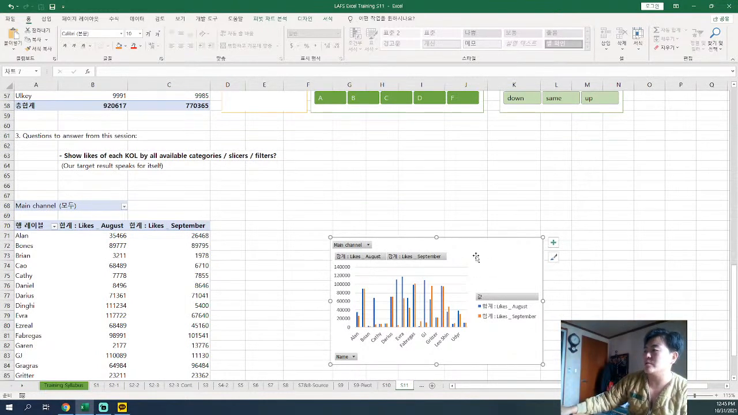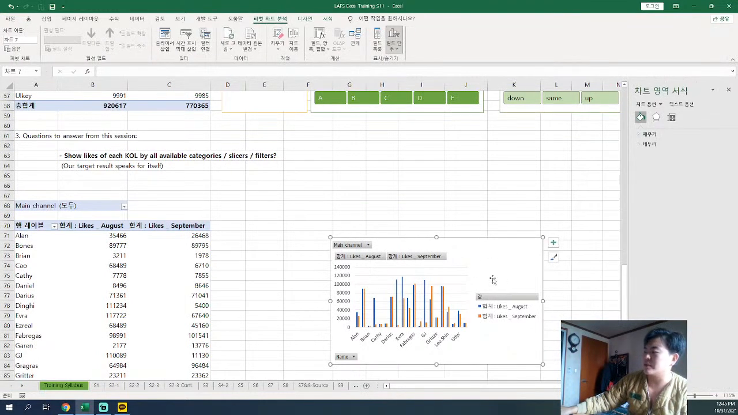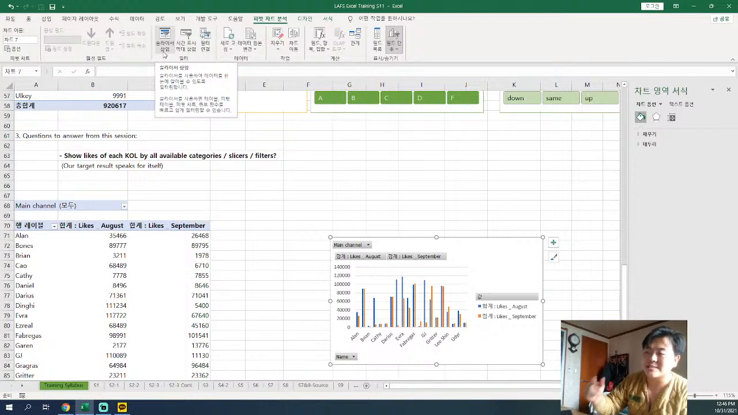Anyways, how do we go to the slicers now? So we press those, and then we double click this. If you double click the graph, it's going to have something like the pivot analysis. As you're doing this, I want you to look in your own Excel, and around here, it's going to have a thing called insert slicer.